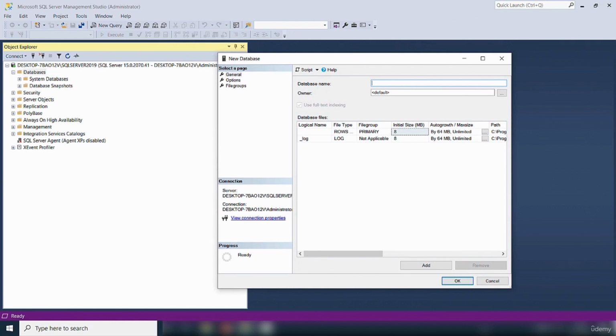The new database window has different options for us to move through before we can create a new database. So they are organized in pages. We can see here we've got 3 pages: the general page, which is the page we're currently on, the options page, and then the filegroups page. So these are all the pages we need to go through to create a new database. Let's go ahead and give the database a name.